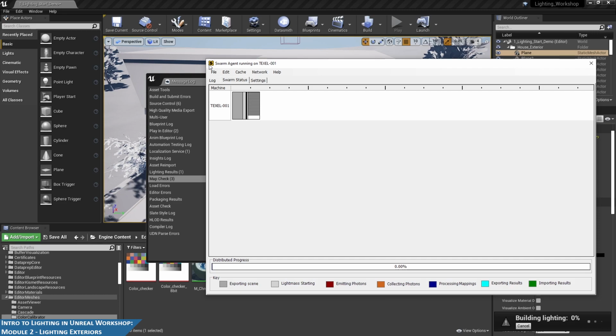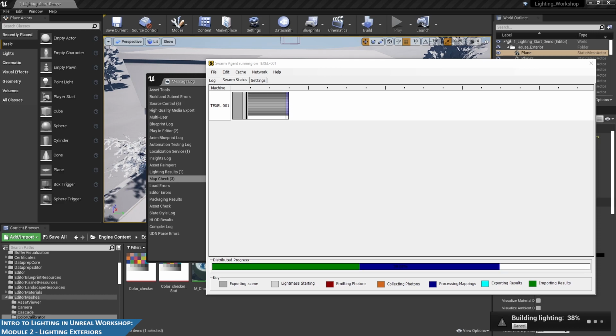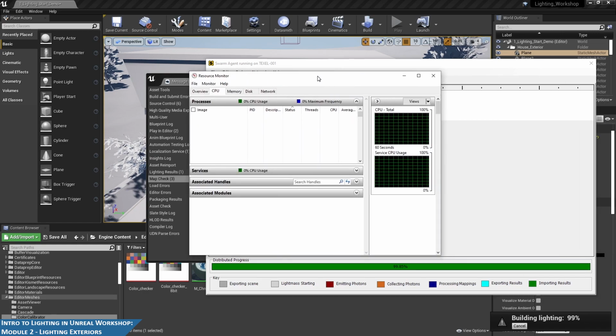This little icon here, the swarm agent, is going to show up on your Windows taskbar. Double click that, and this is the process of it baking. Now I have a ton of bars, right? Because those are all the threads that I have on my machine, right? So again, if I were to take a look at Windows Task Manager and open Resource Monitor, you can see it doing its thing.